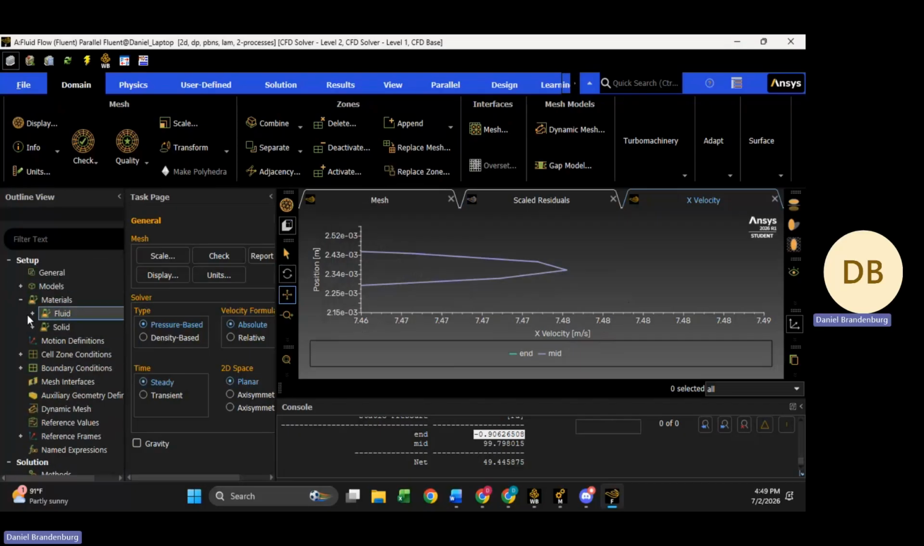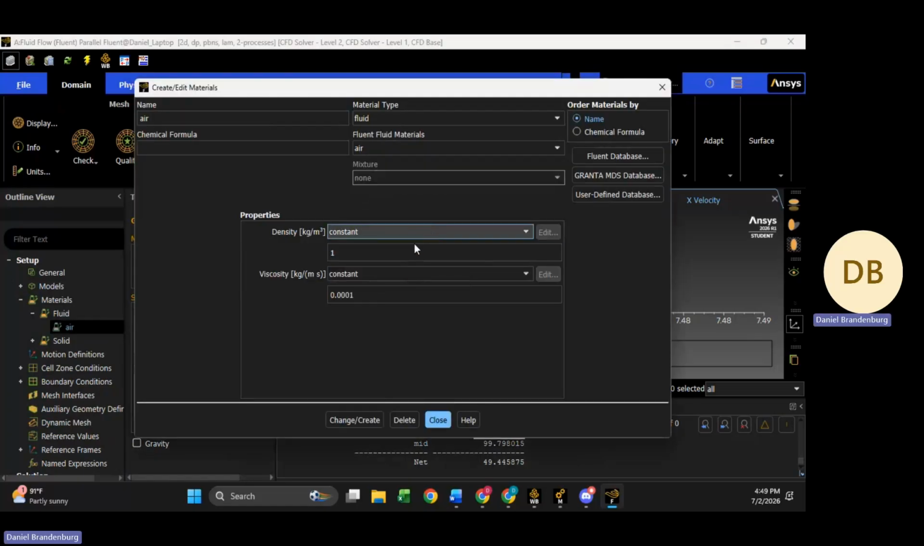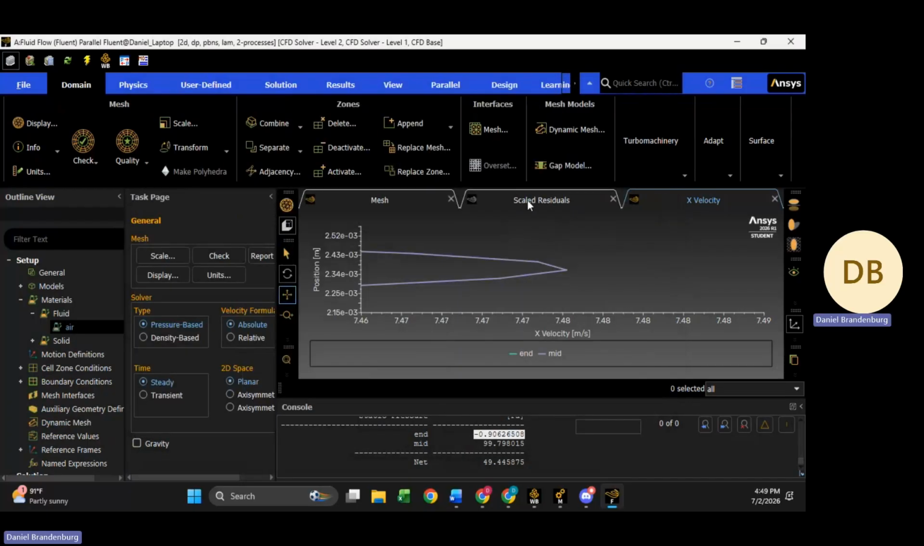Go to your materials. To make sure that the Reynolds number is right, what I did is set my density to 1 and then viscosity to 0.0001. That worked for me. I think you can make it like 0.001 if you want. I think it'll still work.